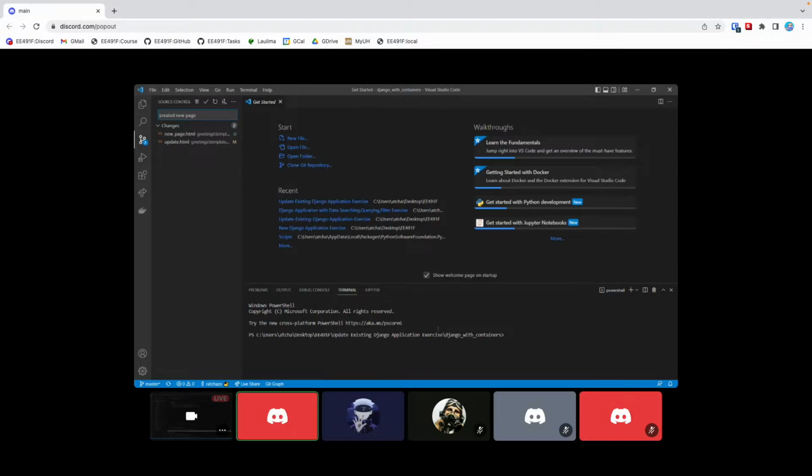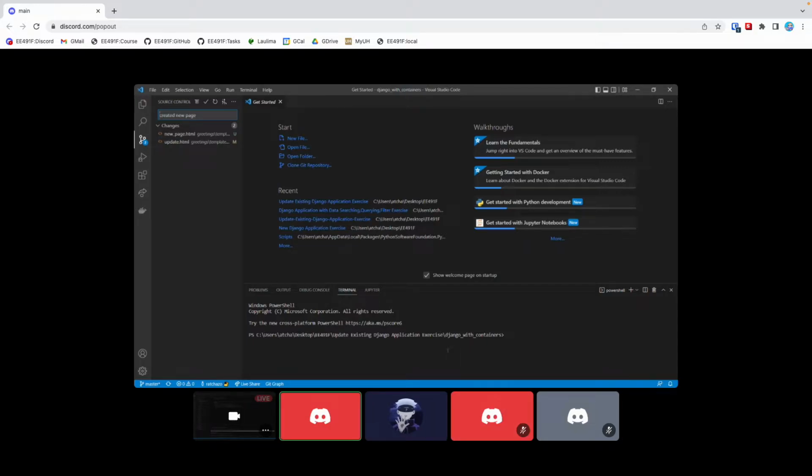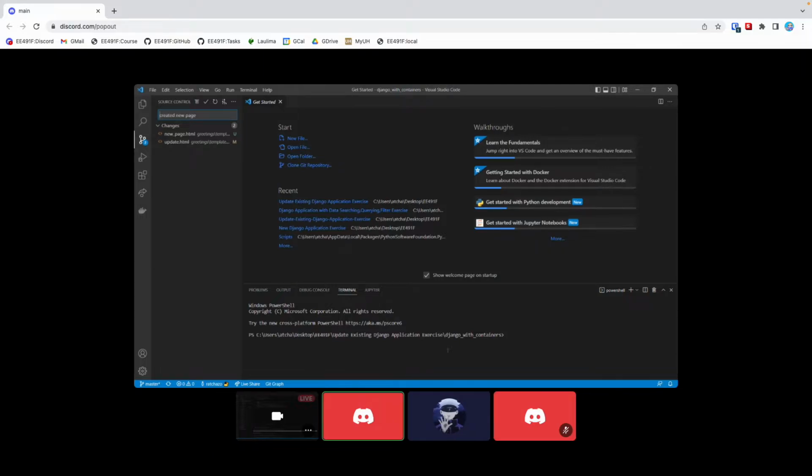Yeah, that's the same thing as the code space dot. The dot is just the current directory. If you wanted, you could have been on the parent directory, like update existing Django application, and typed code space Django with containers, and that would have done the same thing. It's just knowing where your paths are. I would work with the child repository and not deal with the parent.